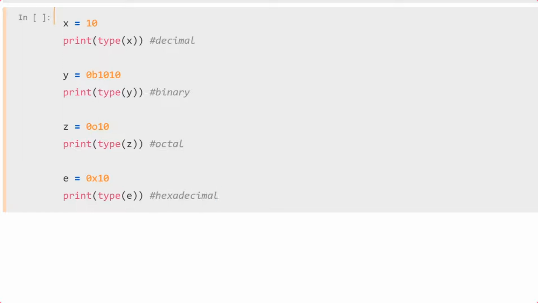So let's execute this. You can closely watch the result: x, y, z and e all fall under the category called int. It's a confirmation that all these number system representations fall under the type called integer. Hope this gives you clarity, and visually we are understanding that yes, all these number systems are of type integer. Great. Now we'll quickly move on to the float.